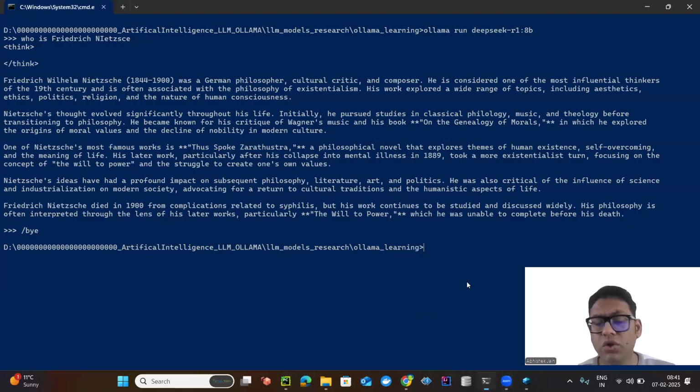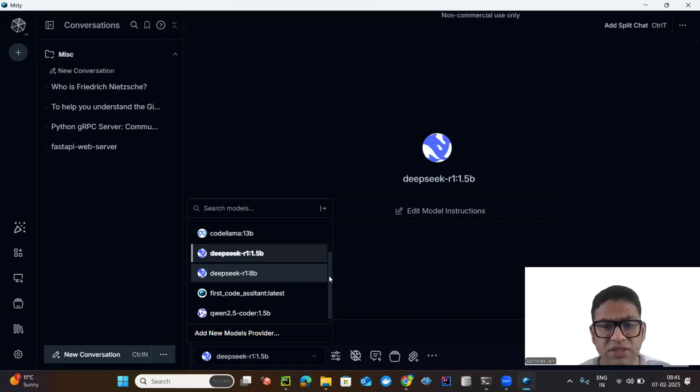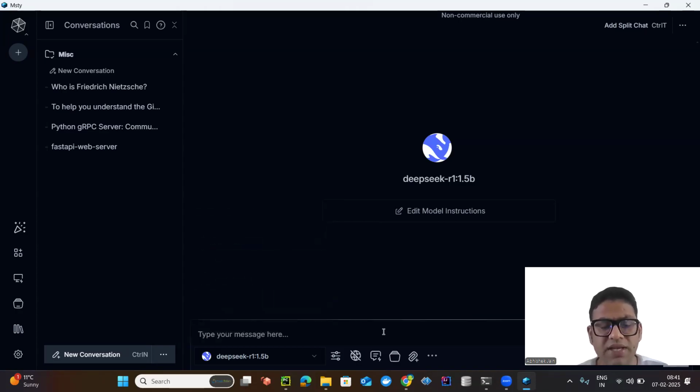And how can we see what all models we have already downloaded? We can use ollama list, right? So you can see there are six models. You can see all those six models, and whichever one you want to choose, you can just pick here. Once you pick here, you can just ask any question. What is electromagnetic force?